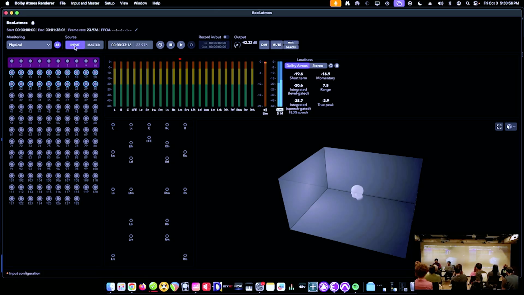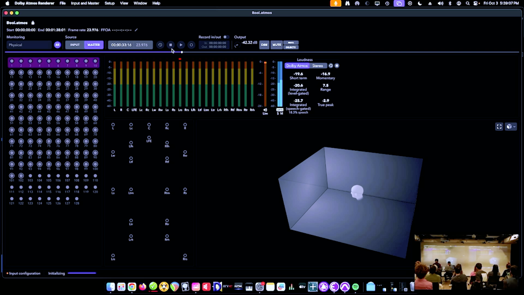For example, let's say I have this file called an ADM file, which is basically a final mix file from Dolby Atmos, and you want to play it back. You can load it, and then you can play back audio like a music player. So let's just play it.